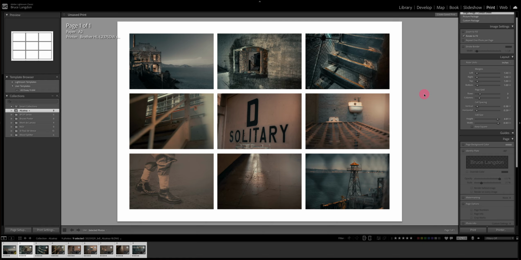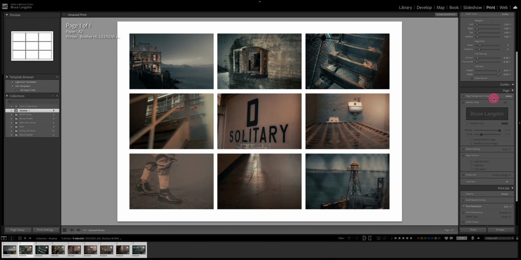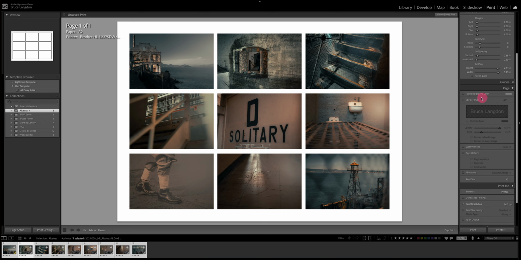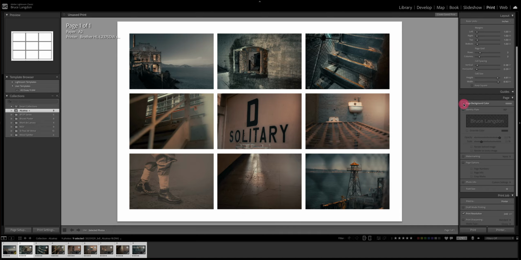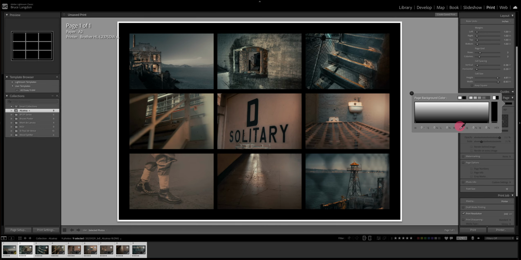What I would like to do though, I'm not sure if I'm happy enough with a white background. So I want to change the background. Down here we'll see page background color. So check that box there and then change the color by clicking on there, and I want to make that black. That's better. However, because my images are quite dark, I'd like to put a little frame, a little outline around those images.